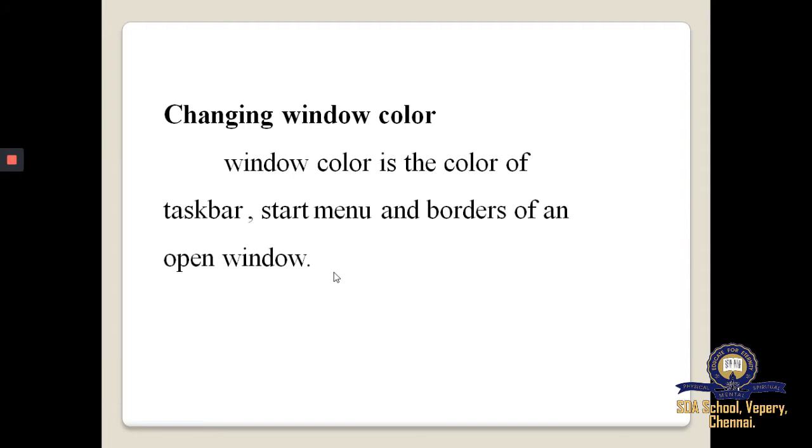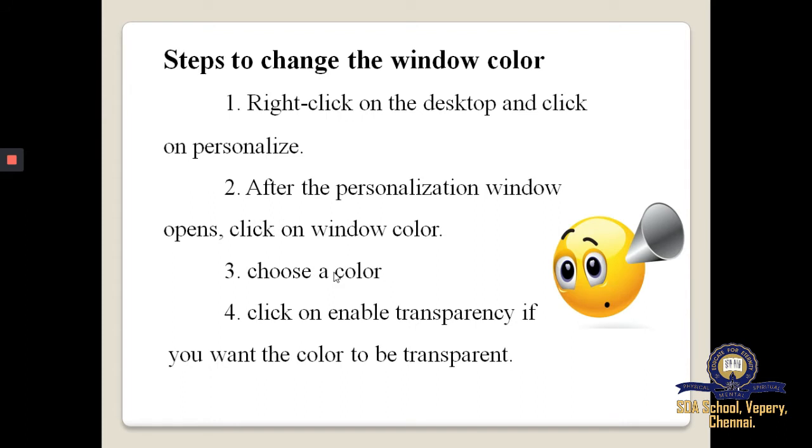We will move on to the topic changing the window color. The window color is the color of the taskbar, start menu, and borders of an open window. If we want to change the window color, then on the screen the taskbar, start menu, and borders also change color. It includes the taskbar, start menu, and borders.